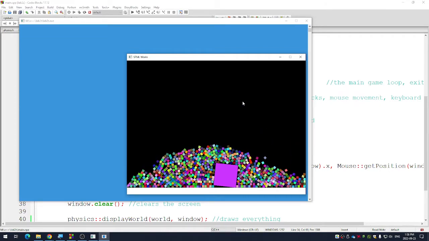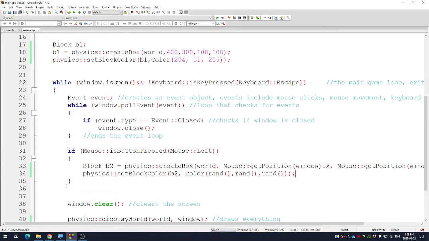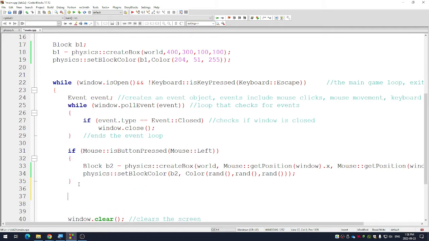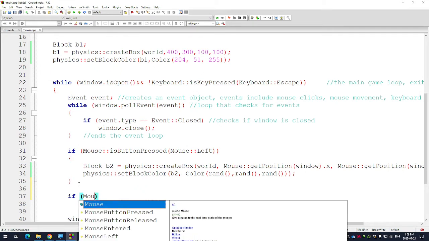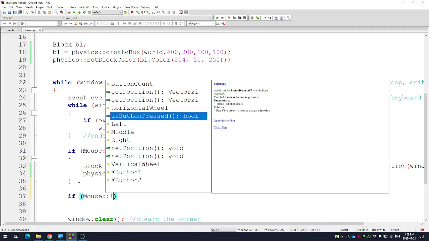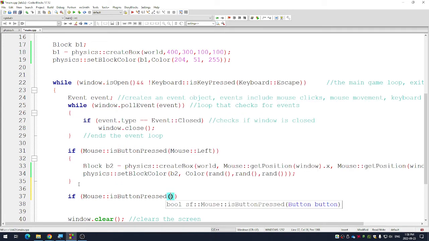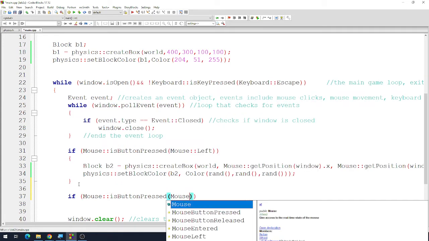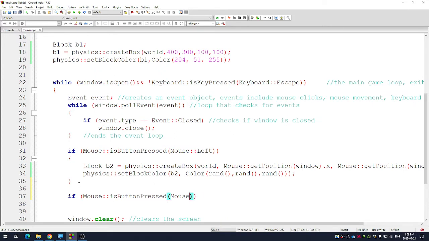Oh, okay. Sure. With the left click, okay? Yeah, because I already have a right click. So is button pressed, mouse right. Right, like that, right? So I'm gonna put in a right click and I'm gonna change the gravity in my world.